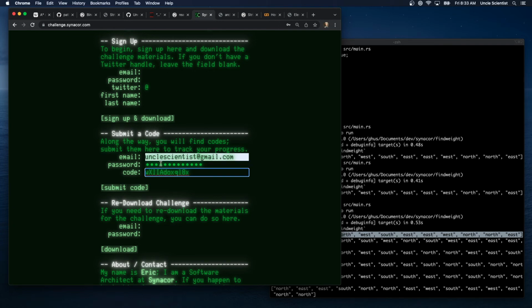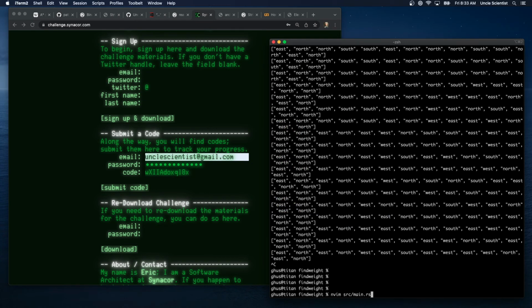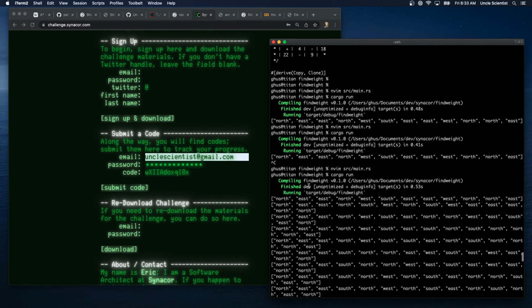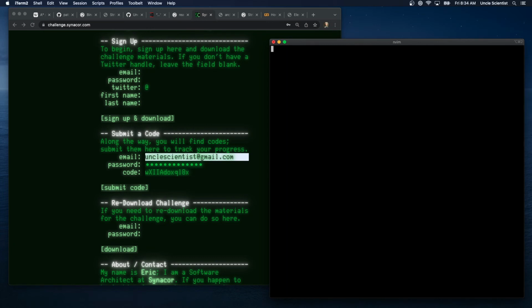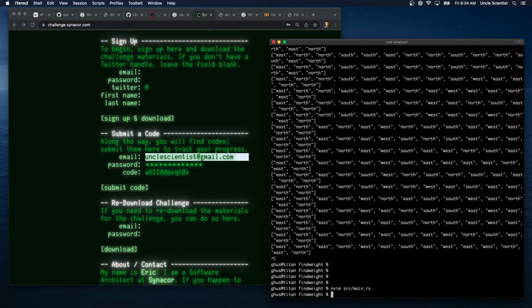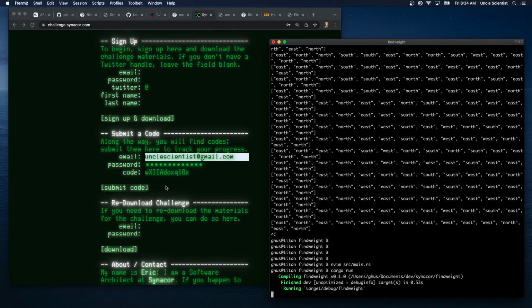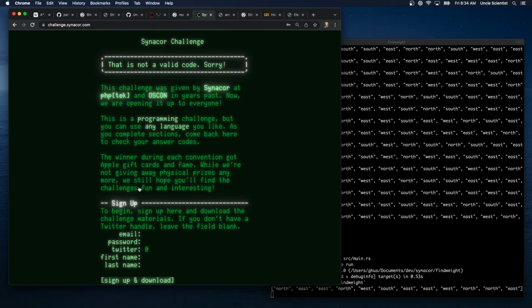All right, is 22 seconds up yet? I think we found the path. As long as, how long was it? 1, 2, 3, 4, 5, 6, 7, 8, 9, 10, 11, 12. So let's limit it to 12 and see if there's multiple paths that are 12. Okay, so submit code. It's still not a valid code.